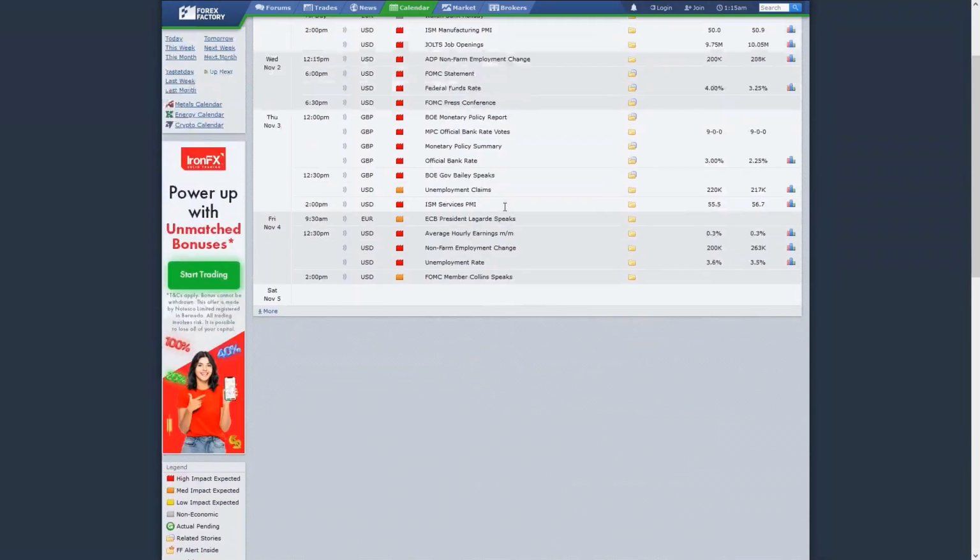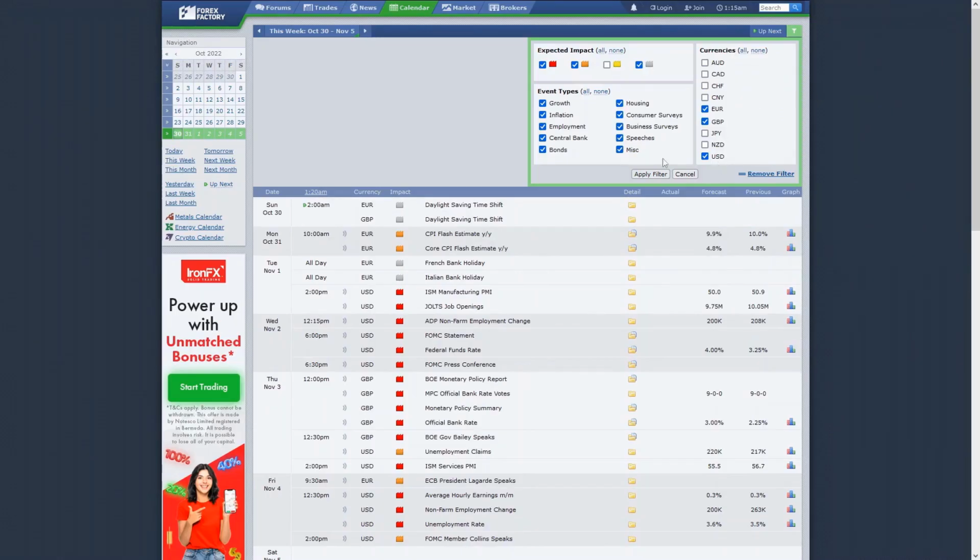As soon as you get on, you need to change to these settings right here. So untick the yellow folder, keep the red folder ticked, keep the orange folder ticked, and keep the gray folder ticked as well. And for the actual pairs that you want to put on right here, you want to tick USD, you want to tick GBP, and you want to tick Euro. And then you can just leave all these and apply the filter.